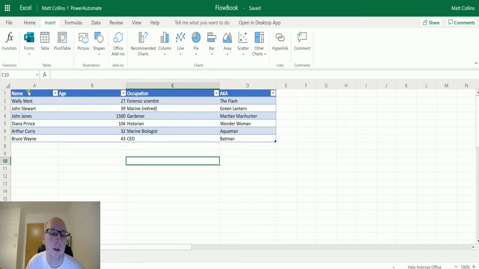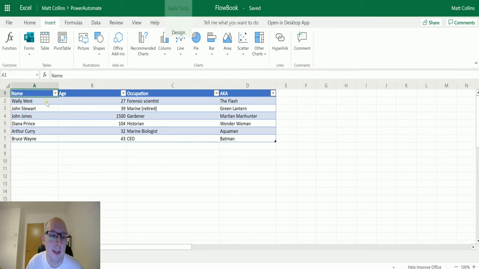So the table is this one, table one. The key column is these column names here: name, age, occupation, and AKA. And the key identifier, I think it's called key value, is whatever matches that column and this row. So what identifies this piece?